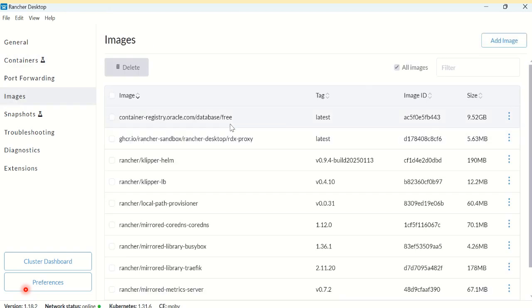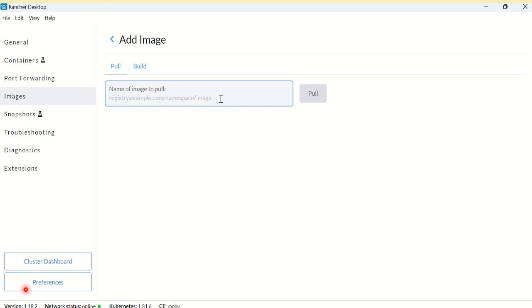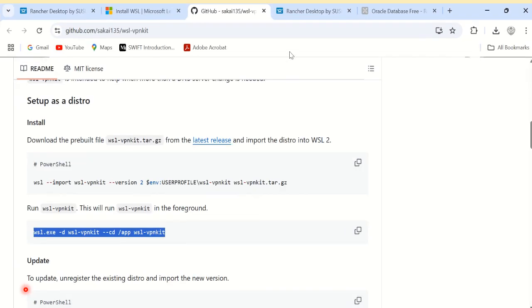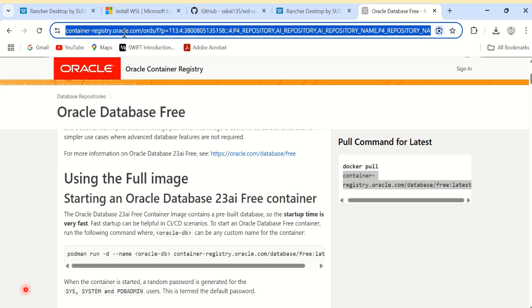So I've already downloaded this image of the desktop, but let me show you how I did this. You will have to do an add image and then give the registry name. Now, how do I get the registry name? Oracle on its website has put a registry of all the images which it has. So let me go to this registry.